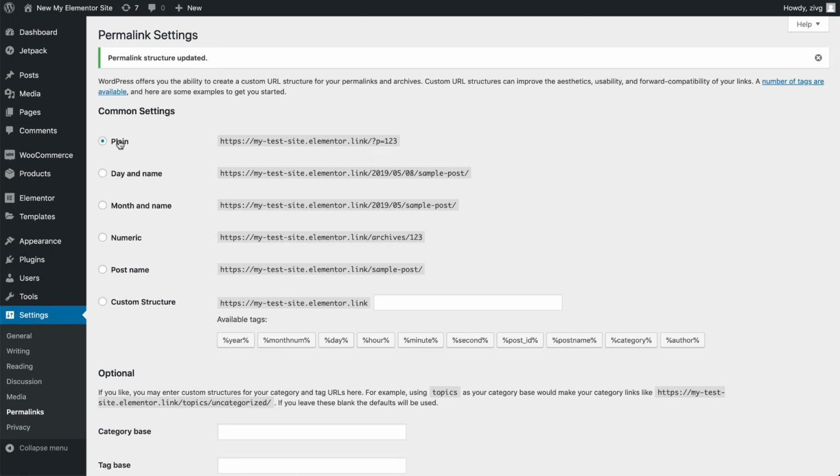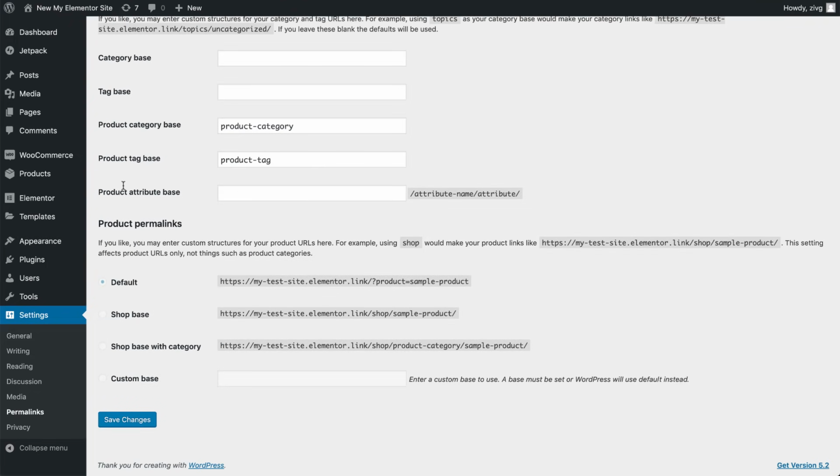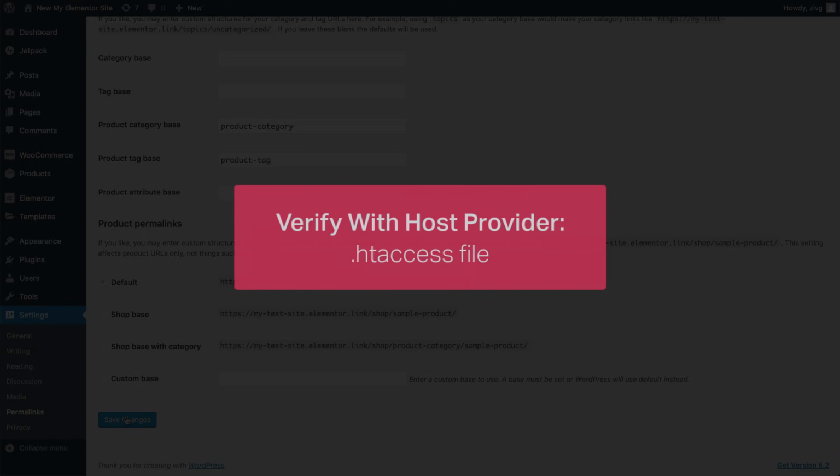Some servers do not allow you to write to the htaccess file, and as a matter of fact, you cannot always modify your permalink structure and edit in Elementor. So hit save changes and check again. The next thing you should do is verify with your host provider that your WordPress install includes the htaccess file.